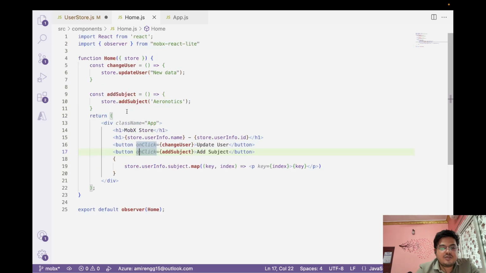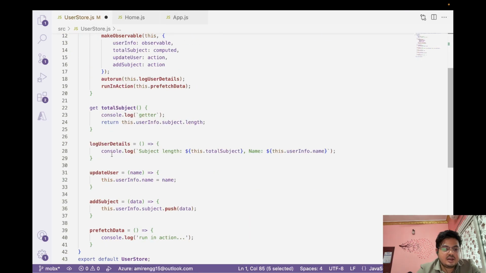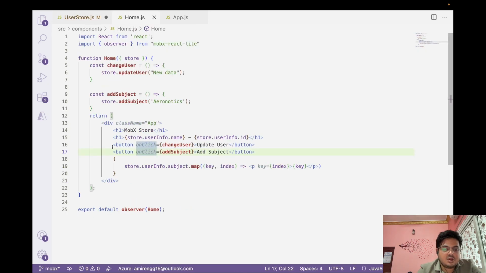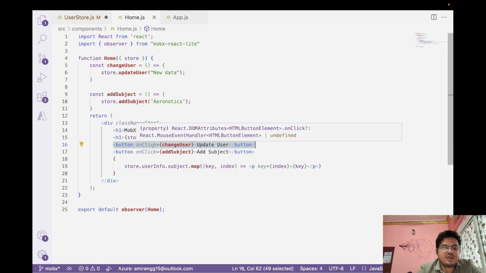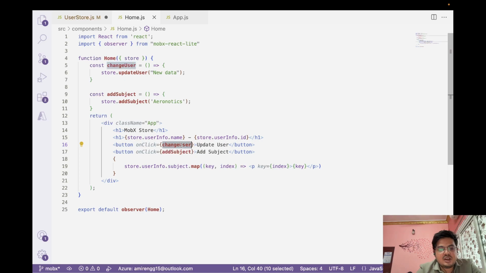Now the next thing we have to do is create a button for updating the state. We have created a method over here, right, which is update user, which updates this data. Now for invoking this, we go to home. First we have created one button, the regular React way. We have created a button, and on click, we have written change user.